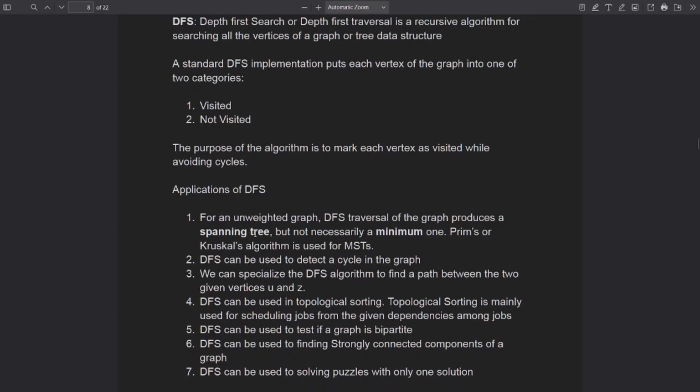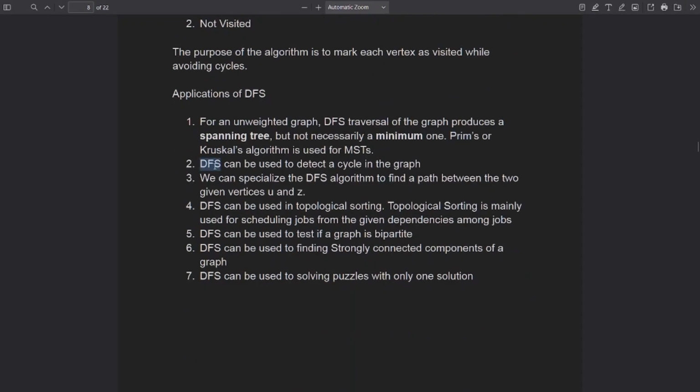Now, over here, a very interesting point is that for an unweighted graph, DFS traversal produces a spanning tree, but not a minimum spanning tree. And for a minimum spanning tree, the algorithms that we usually use are Prim's and Kruskal's algorithm. In case of Kruskal's algorithm, we put the edges in sorted order and then take them into consideration one by one. And in Prim's, we start from a source node and then explore its neighbors based on minimum distances. Okay. BFS could be used to detect cycles.